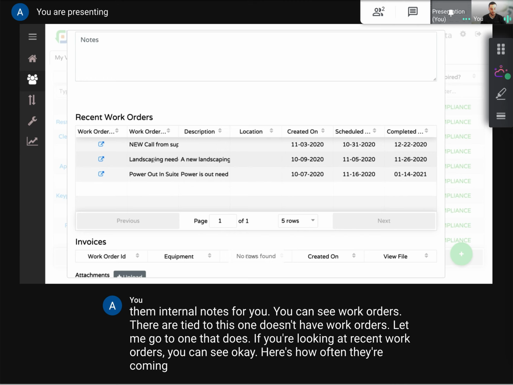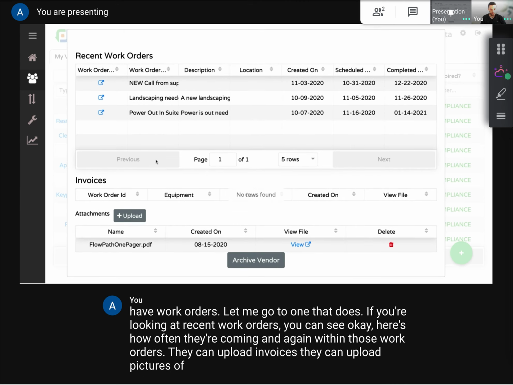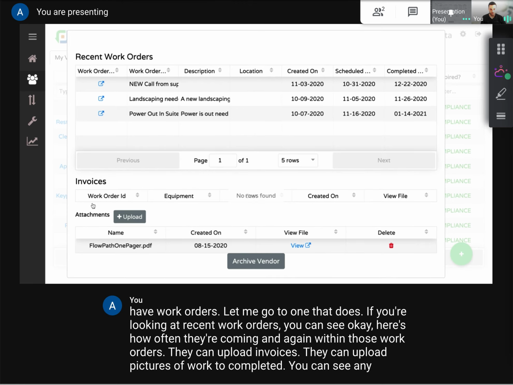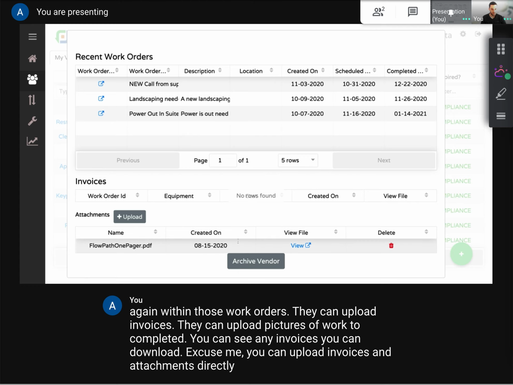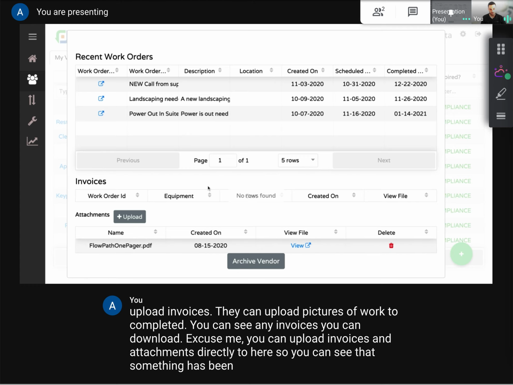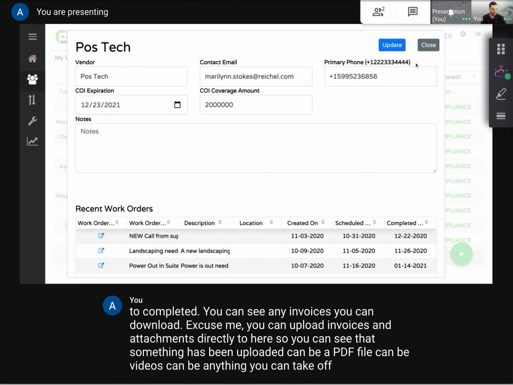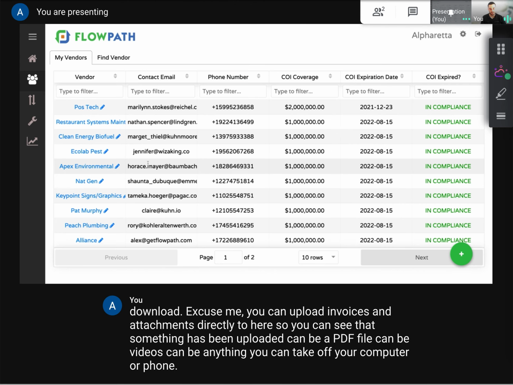And again, within those work orders, they can upload invoices. They can upload pictures of work completed. You can see any invoices. You can upload invoices and attachments directly to here, so you can see that something has been uploaded. It can be a PDF file, it can be videos, it can be anything that you can take off your computer or phone. So really easy to use vendor notes there.